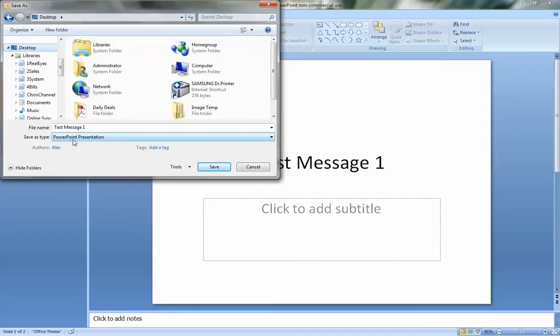Now the default is to save it as a PowerPoint presentation. And a PowerPoint presentation can always be opened up by PowerPoint. But what we want to do is save it as a picture, because pictures are what the ChiroChannel plays. So a picture file is called a JPEG or a PNG. Either of those will work.